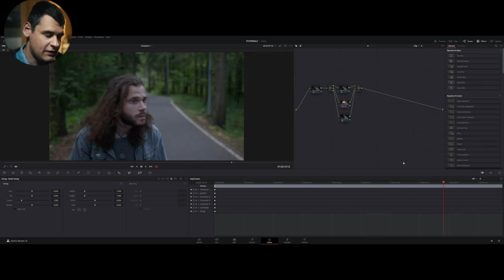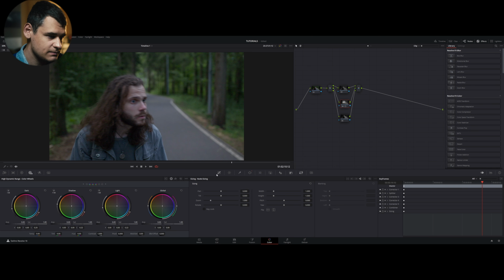This is probably everything I wanted to talk about when it comes to animation. Now you know how to animate any parameter within your color page, which is actually really, really useful.